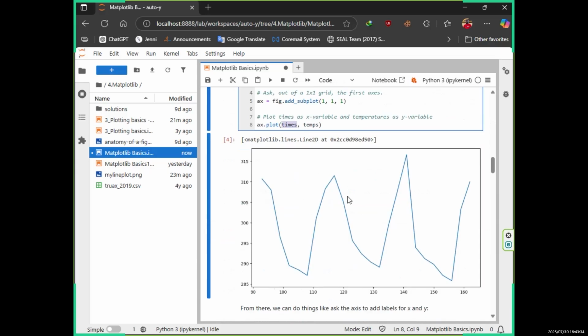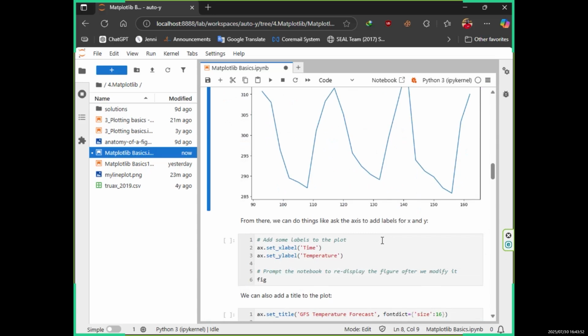So now we need to make some modification. Do we have a title in this graph? And did we label the x-axis? Did we label the y-axis? So now we need to know how to label these axes. So how to set the x-axis label?